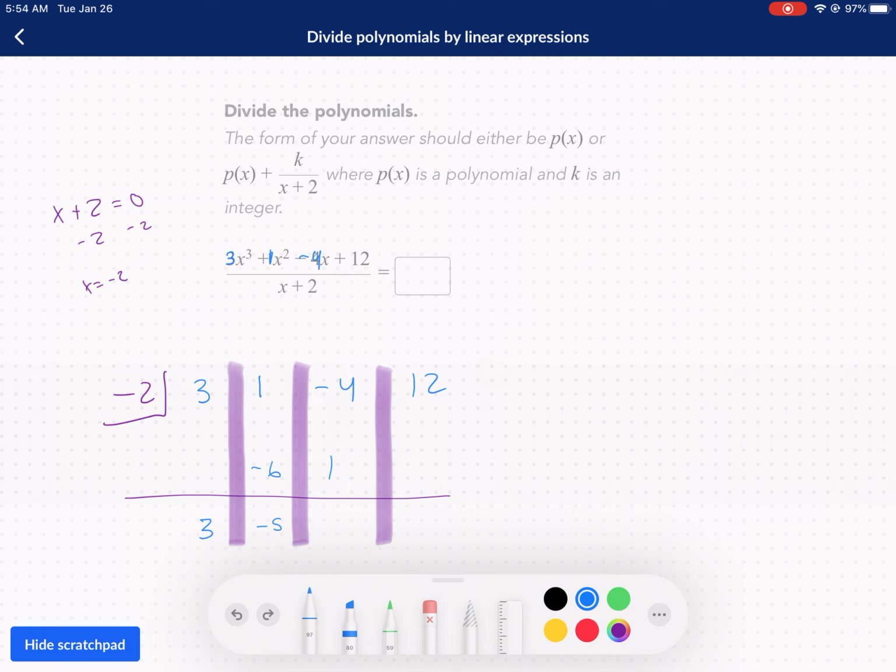I wrote 16. Positive 10. Now I do negative 4 plus 10 gives me 6. 6 times negative 2 gives me a negative 12. Then I have 12 plus a negative 12 gives me 0. That we're going to see is a cool thing, and let me show you why.